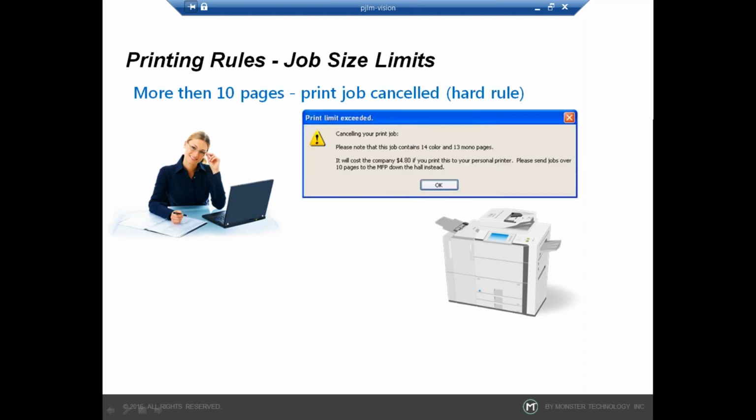In this case, a 1 to 3 page job, no problem. But if it's more than 10 pages to a USB printer, we can absolutely cancel that print job and say, hey, this is costing way too much money. We're going to cancel this outright. And in fact, in here, we've even put a little variable showing the end user how much money this is going to cost. Now, this allows you to put this messaging into any form you want. In this case here, they decided to break down the color and mono printing of that print job. They also put in the variable cost, and they put in a little message in there saying, please move this down the hall.